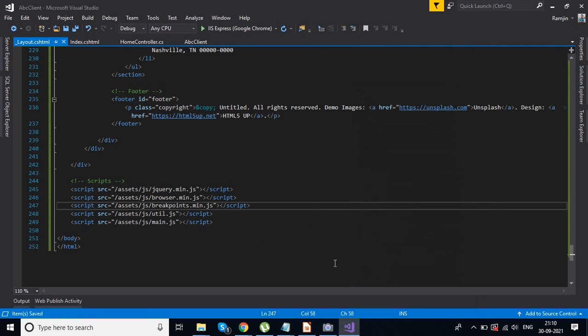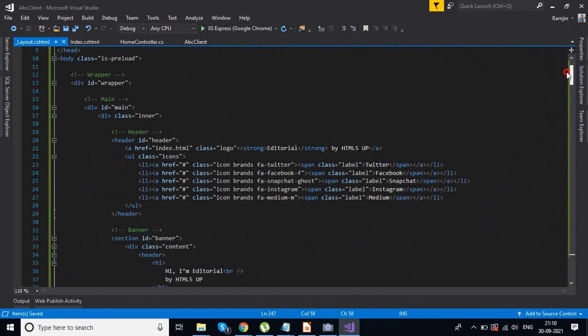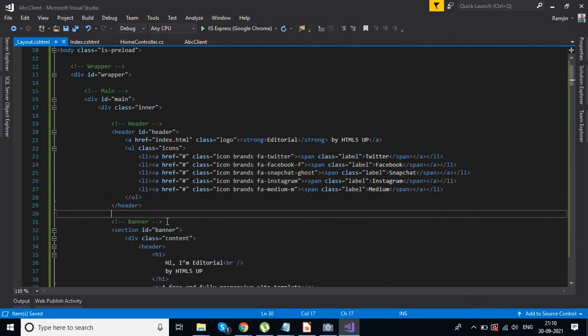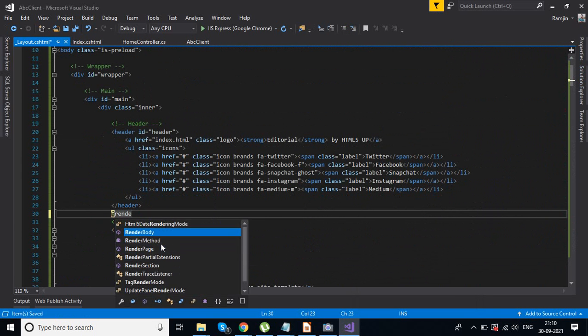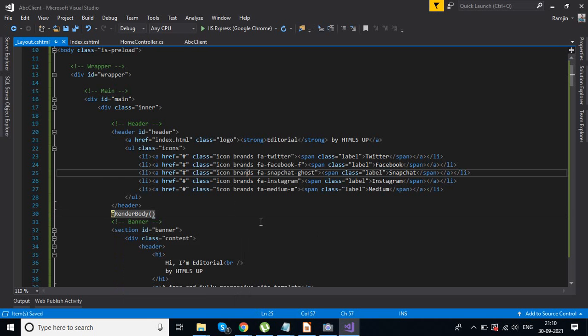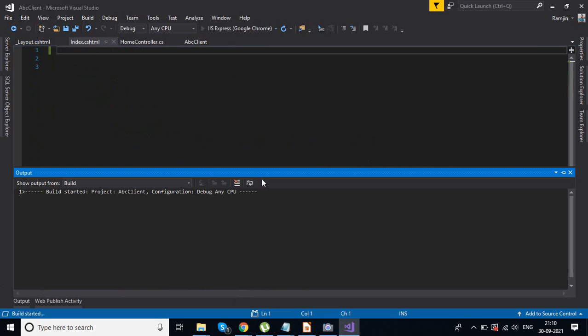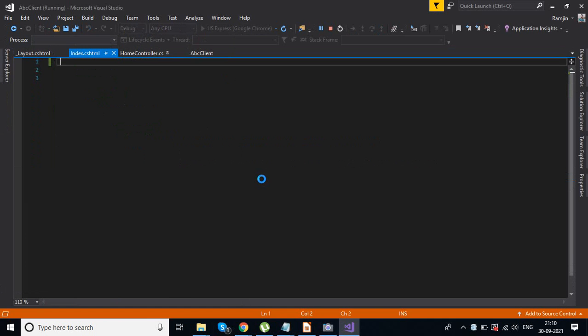Now save it, and after that go to the bottom and somewhere here type @RenderBody and submit that, save it. Once you have done it, you can go to the index.cshtml and run it. It will take some time initially, so it should load under home/index.